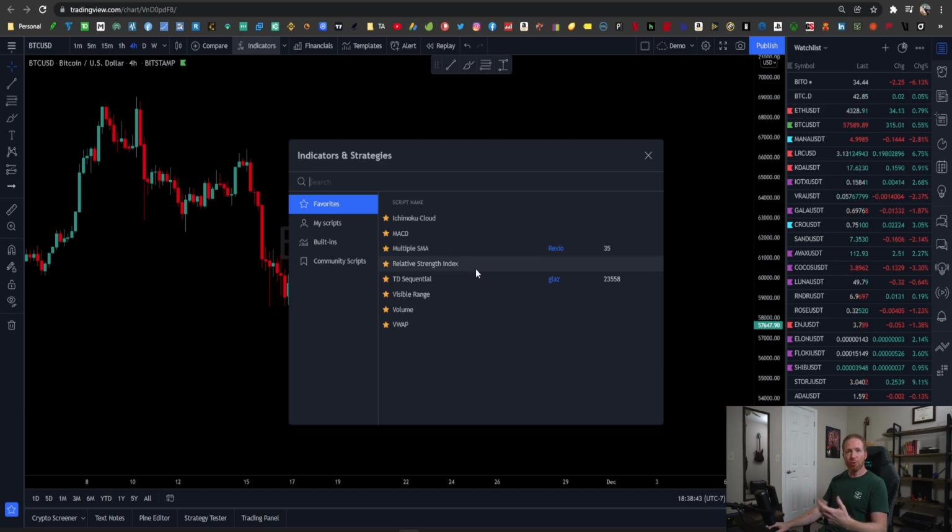Furthermore, we have relative strength index. So you're going to type out relative strength index. TD Sequential. Bear in mind, this is created by Glaz, G-L-A-Z. And I believe it's the largest, most popular one, so it has the most amount of downloads. So it should be easy to find if you just type in TD Sequential. That's short for Tom DeMark Sequential. The next is visible range. This is the visible range, the VPVR.